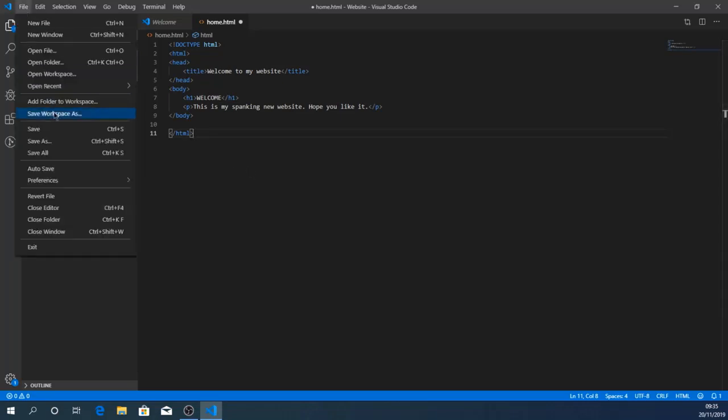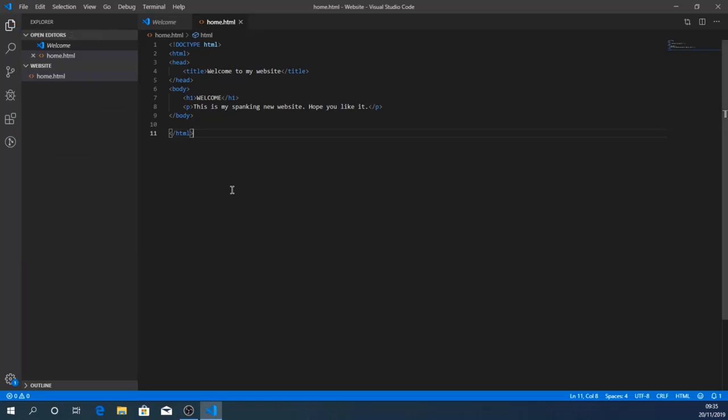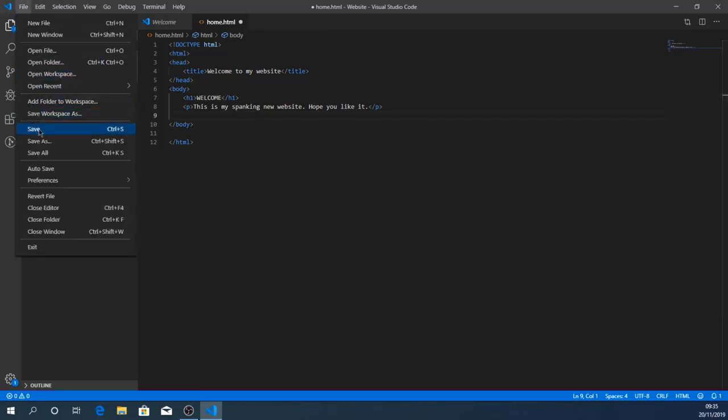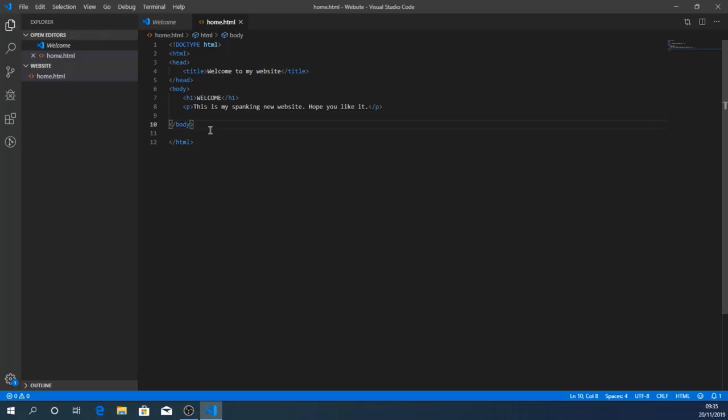So if we go File, Save, and you'll see that when you've got an edit, let me just do another paragraph. As soon as you've got an edit, you get this little circle appear next to your file name. That means there are unsaved changes. So if you go File, Save, it should be working.